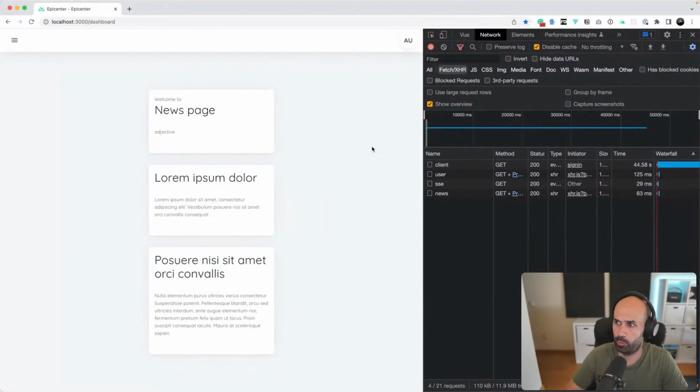So what do we want? We want to be able to use composition API. We will leverage a store, which is Pinia. It's much lightweighter than Vuex. And yeah, we will go from there.